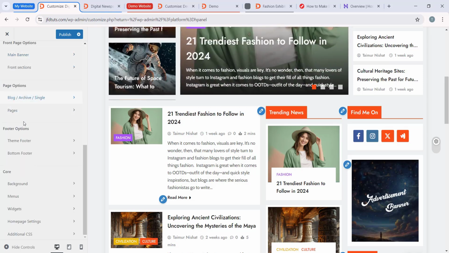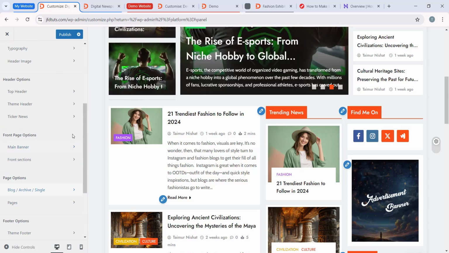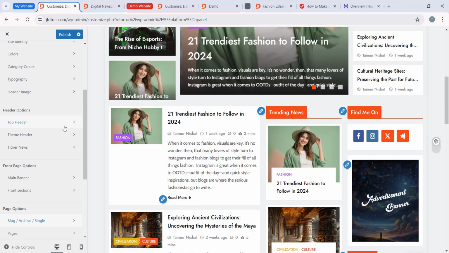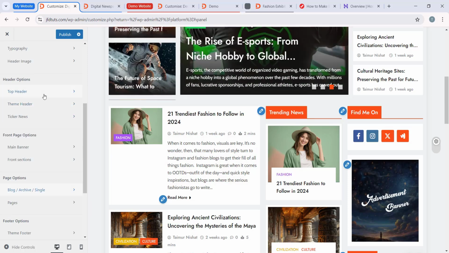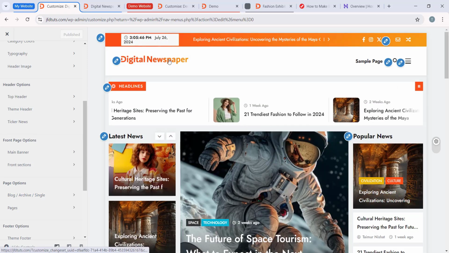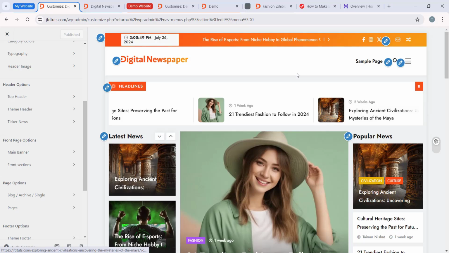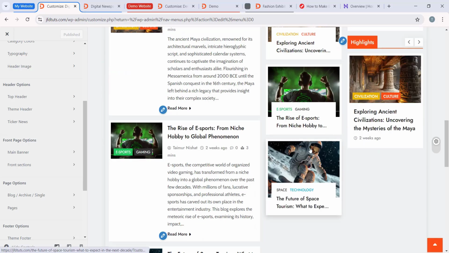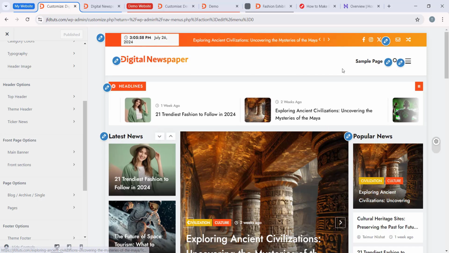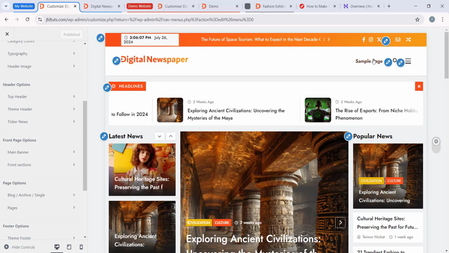Now let's go back. The thing is, we have so many options to explore. If I want to show you every single thing in detail, it will take so much time. So make sure you explore and experiment with everything here. Otherwise everything is full and complete for a newspaper website, because the theme is so good that by default everything is good. But one major thing we're still missing is our menu links on our header.